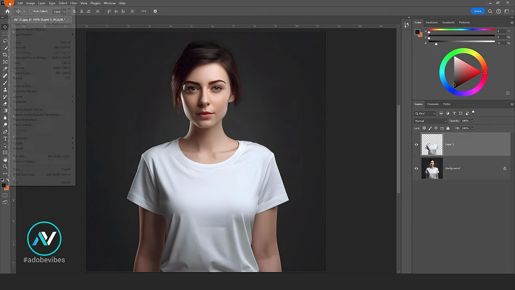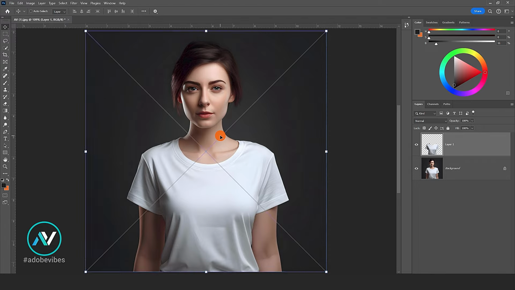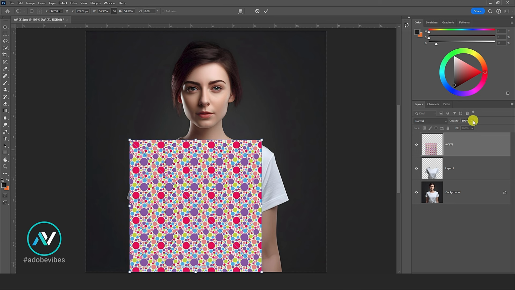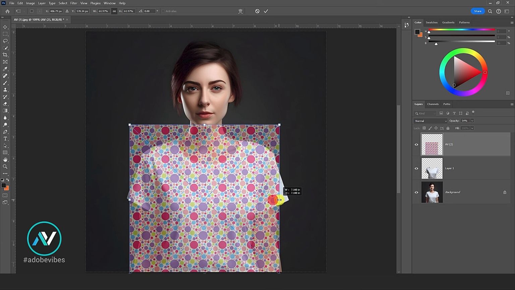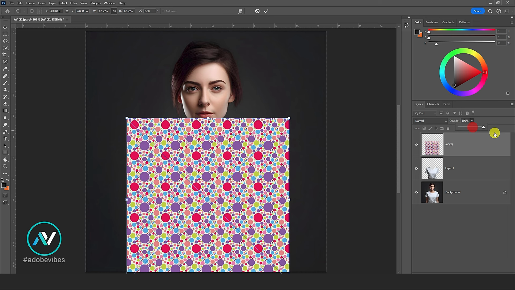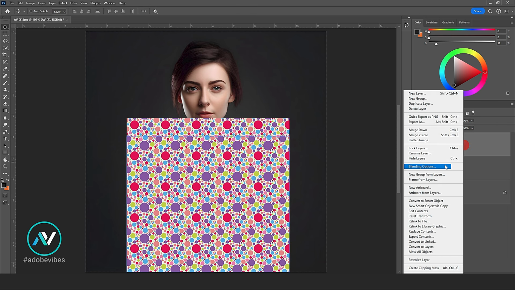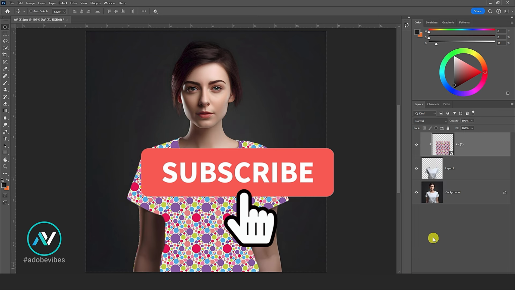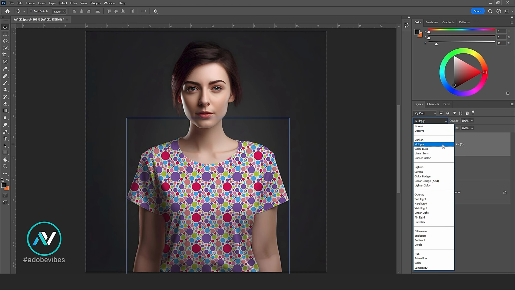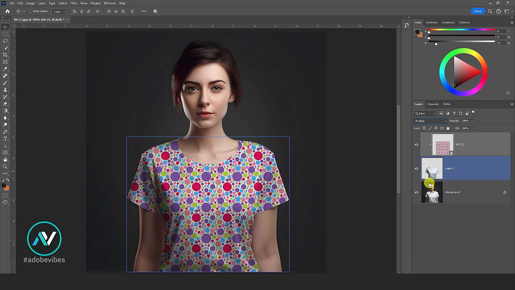Now bring your pattern image or graphic image and make some adjustments and repositions. After that, right-click on it and choose Create Clipping Mask. Now change the blending mode to Multiply. Optional, if you need it, you can reduce its opacity.